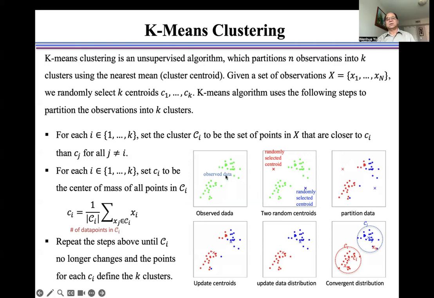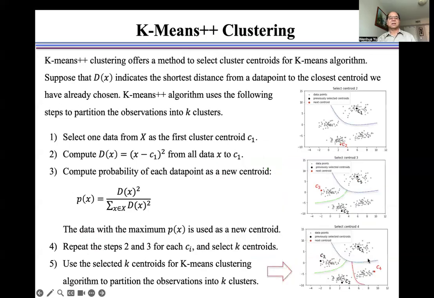In this observed data, we randomly select two centroids. And then according to the two centroids, we partition the data and gather the data distribution. And then we update the centroids and update the data distribution until we reach the convergent data distribution, which defines the k clusters.